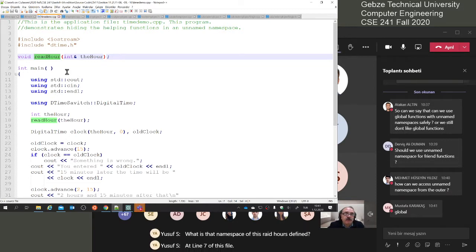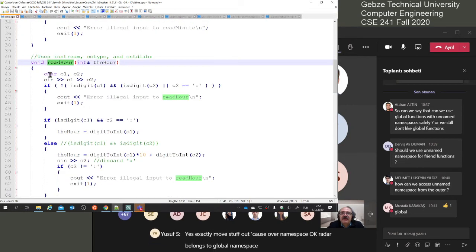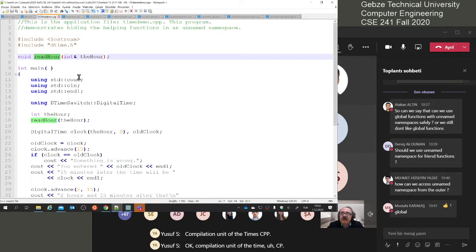Yes, exactly, Mustafa. Global namespace. Okay, this readHour belongs to the global namespace, but this readHour in the dtime CPP belongs to the unnamed namespace of the compilation unit of dtime CPP. So let's go to that one. And this readHour is a completely different global function. It's a global namespace, global function. Still, we don't like it, but as you see, the compiler sees them as two different functions.